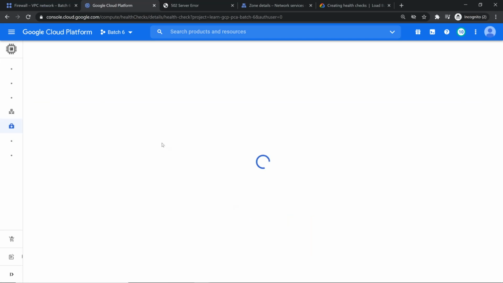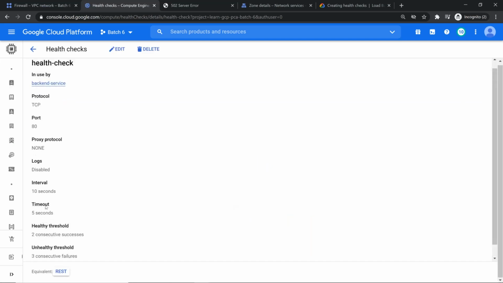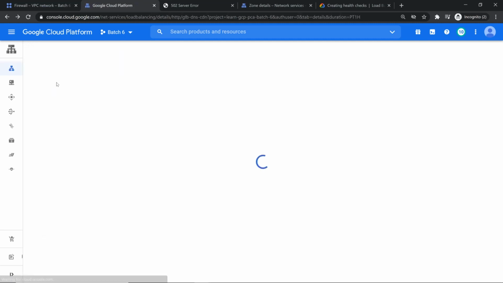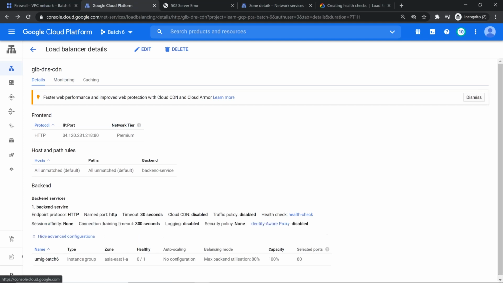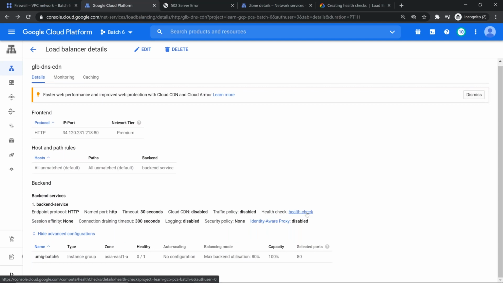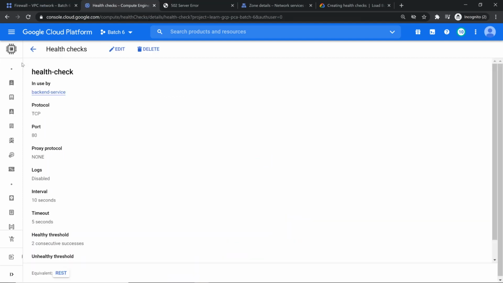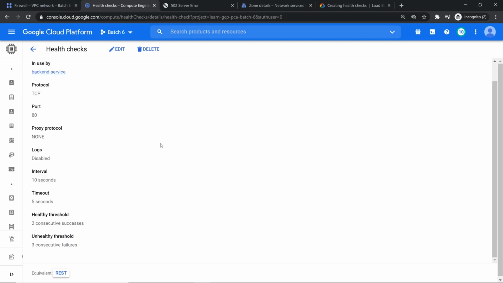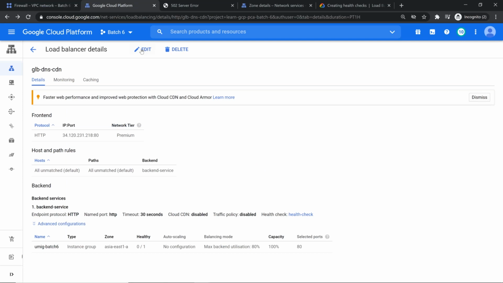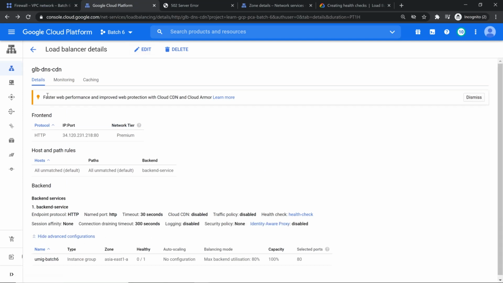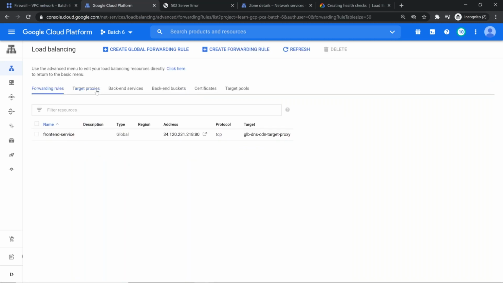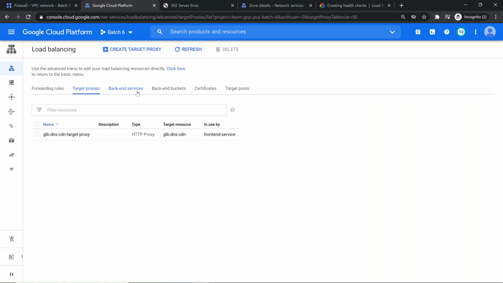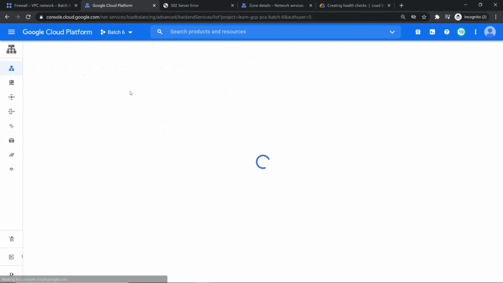Health check. Monitoring health check. It is saying the health check is unhealthy. Advanced menu. IAP, we have not even come to that. We have not even come to IAP.